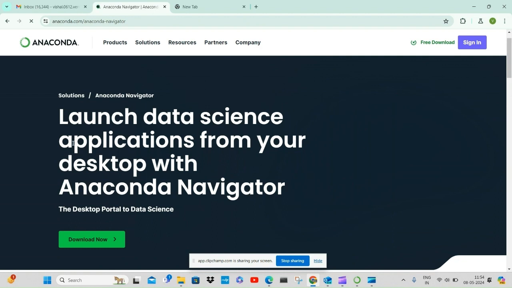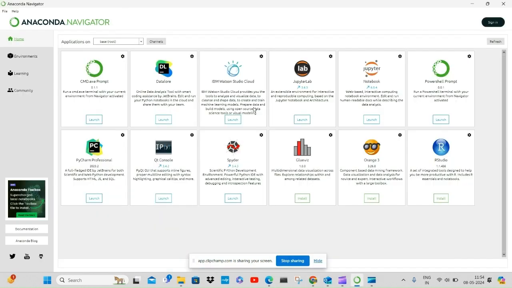Once it is downloaded and you open it, you will get an interface like this where all the analysis tools are listed, and you can see a launch option. The launch option will launch the tool directly, and there's an install option also. Notebook also you get to install, but I have already installed it, that's why I'm getting a launch button. I prefer Jupyter Notebook, it's very convenient. Spyder is also good, and PyCharm Professional is for very complex analysis, so we will see it later. For now we will use Jupyter Notebook.